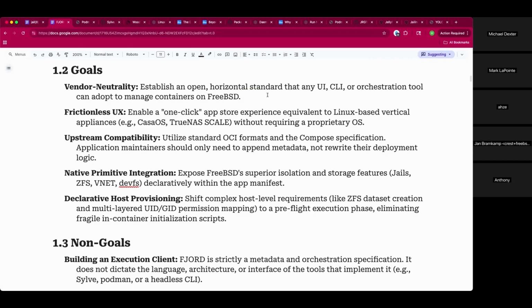I believe you said 1.2. So yeah, talk quickly about the goals. The vendor neutral. So even though I've built daemonless, I don't want it to be only with daemonless. My hope is we could build this so that if somebody wanted to turn up their own little app store, and use it in Sylve or in some other UI or some other CLI app, it would be possible.